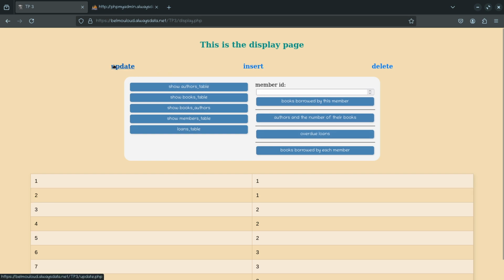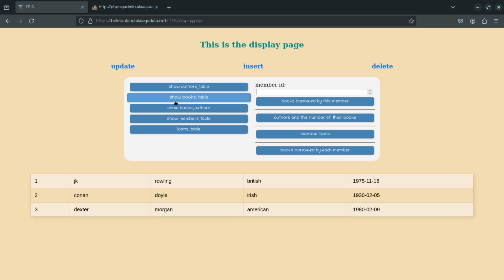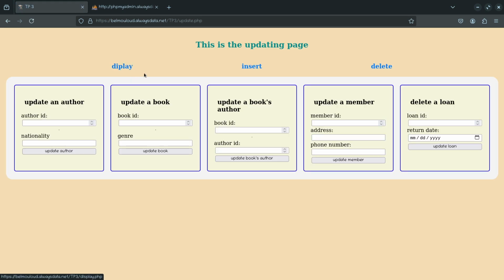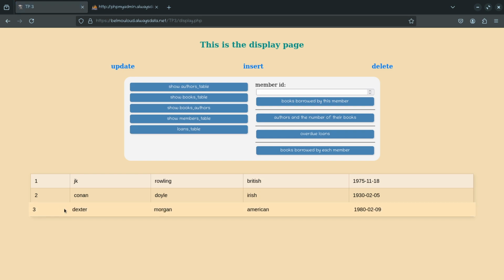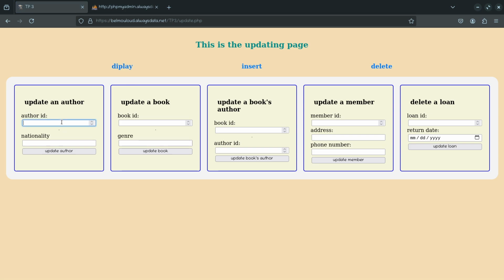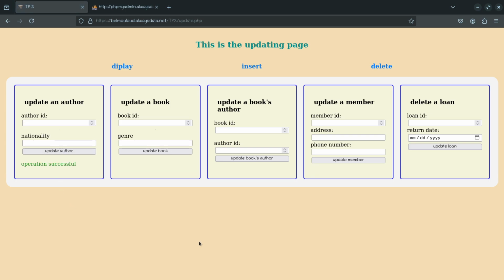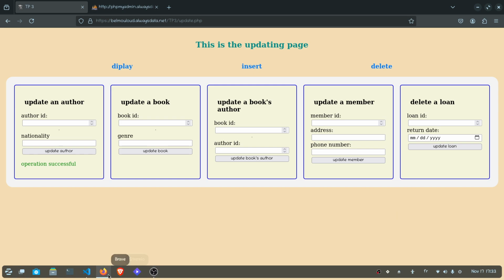And we have updates. Now we have updates, so let's make sure that we have the right information. So 1, yes, Conan Doyle is British, but here's Irish, so let's make his nationality British again, and update author. The same goes with everything else, but due to time I can't show everything. I have to go to the code.